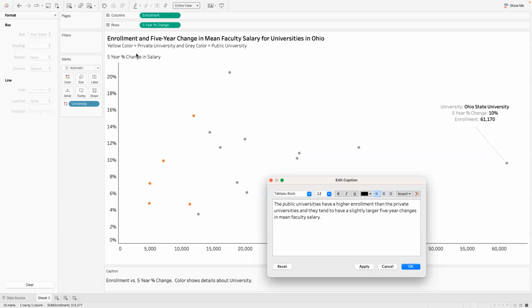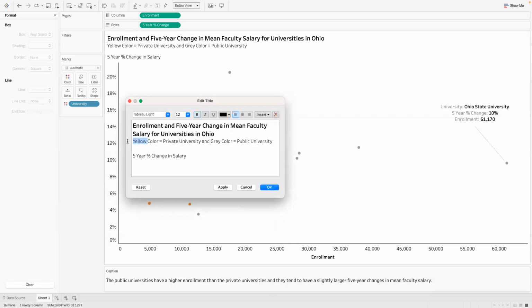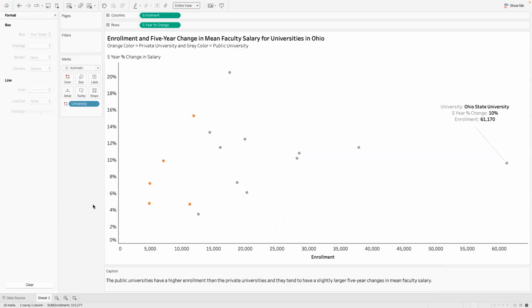So I think I made a mistake here. I would go correct it. This should be orange color, not yellow. Okay. All right. So I think this is basically how we can create a scatter plot.